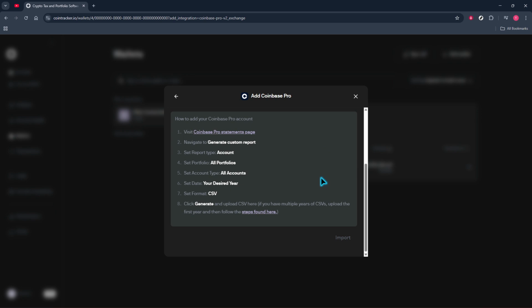Once the import completes, review your wallets and portfolio pages to confirm balances and transactions look correct. If you see warnings, check that you used account, all portfolios, all accounts, the correct year, and CSV format, then regenerate if needed. That's it. You've linked Coinbase Pro to CoinTracker with a clean CSV import.